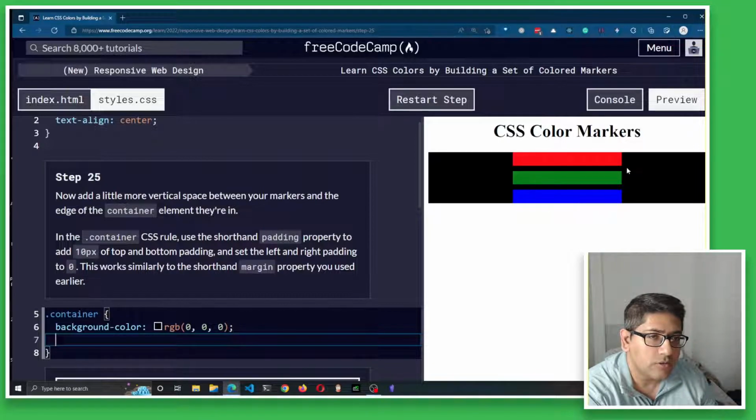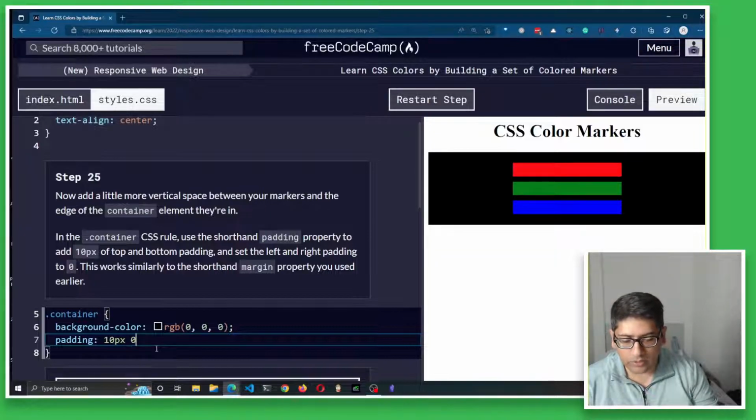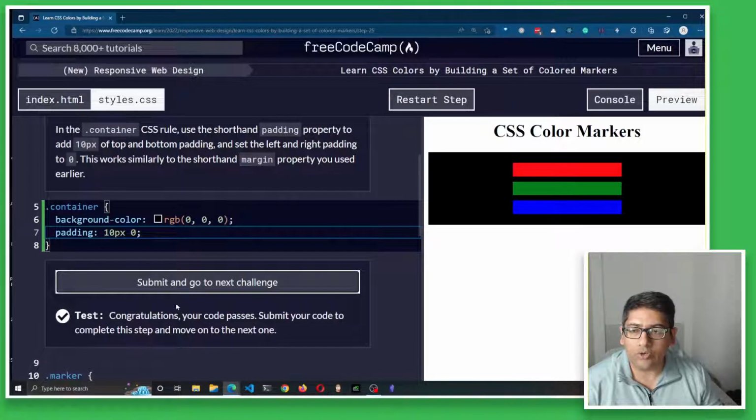Right now the container is from here to here, and because padding is 0, margin is 0, and border is 0, it is touching the edge. If you add padding, this will grow out more. So now we need to add padding of 10 pixels. Padding colon 10 pixel at top and bottom, and then left and right to 0. 2 values.